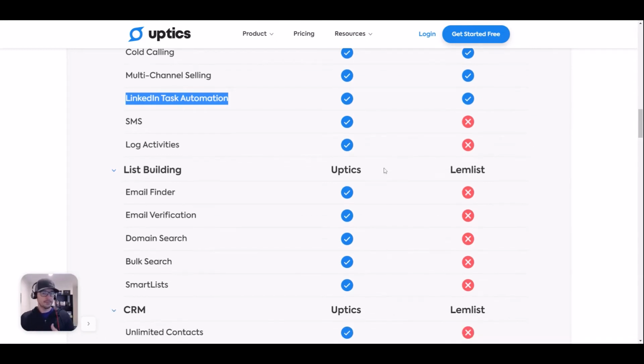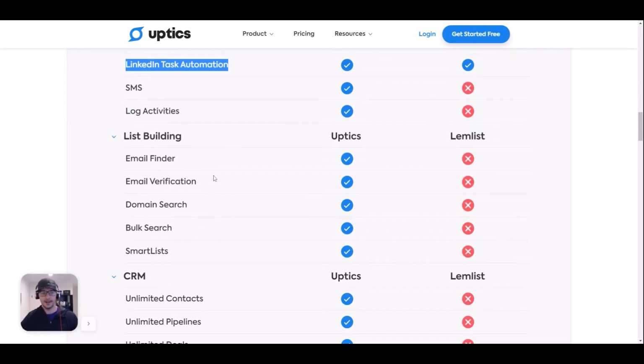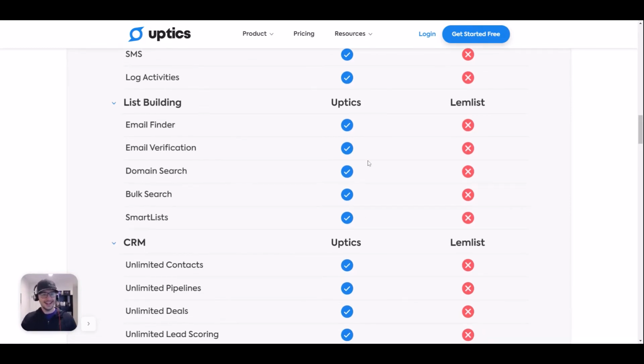And then because Uptics is a full CRM, we can store all your contact history, everything inside of the platform. So you have a record of literally everything over the course of time. And that is not something that Lemlist has because they're not a CRM. Getting into list building.